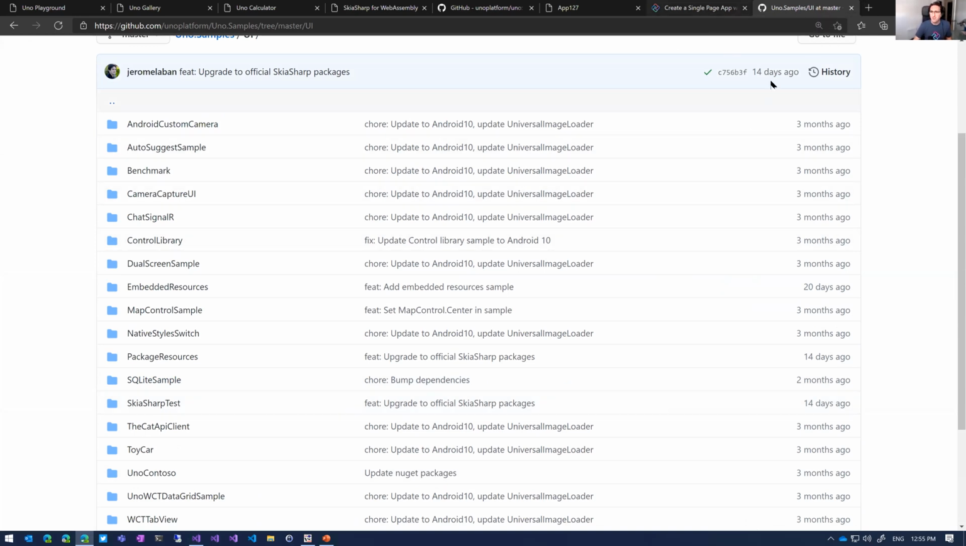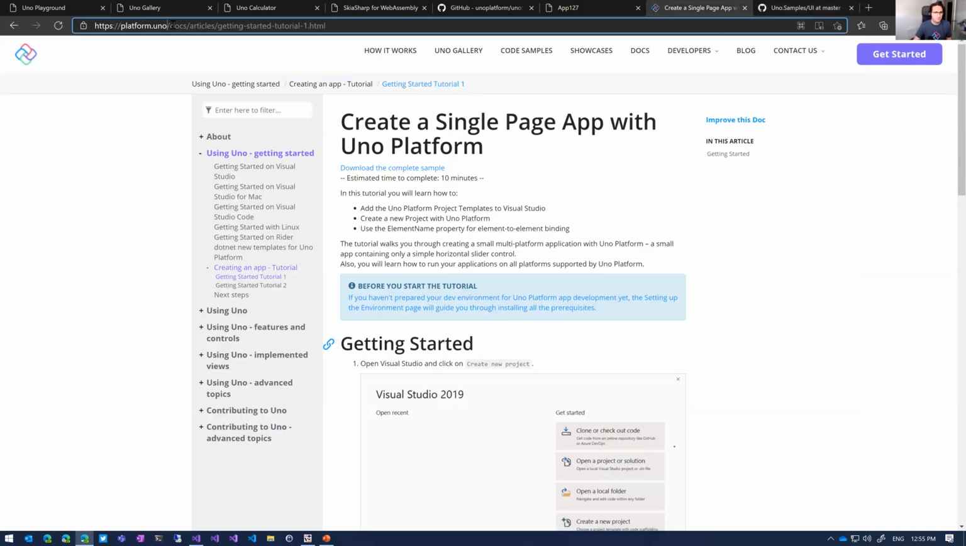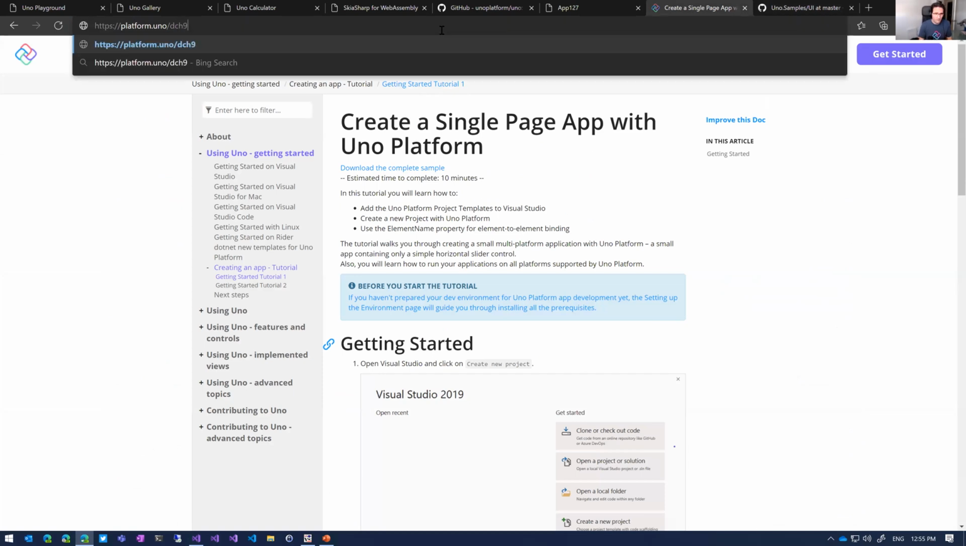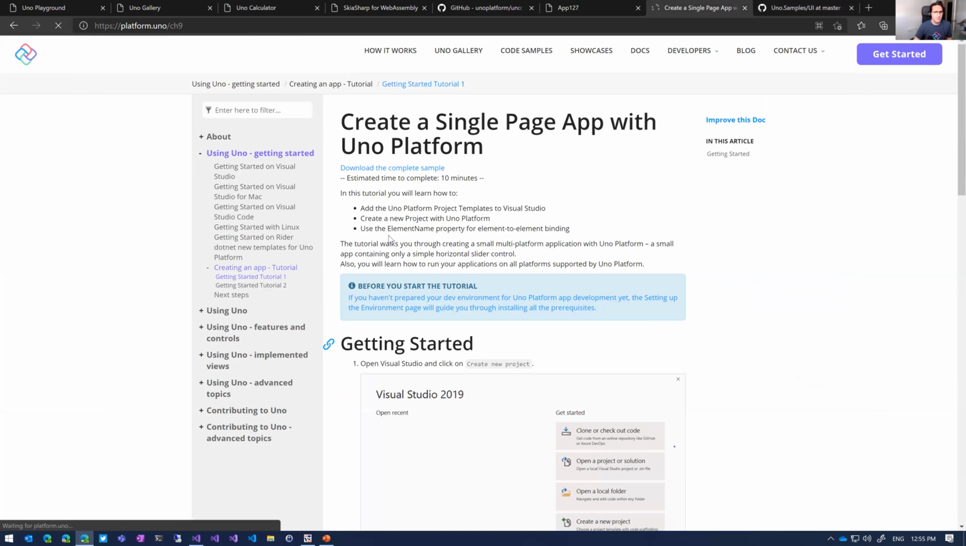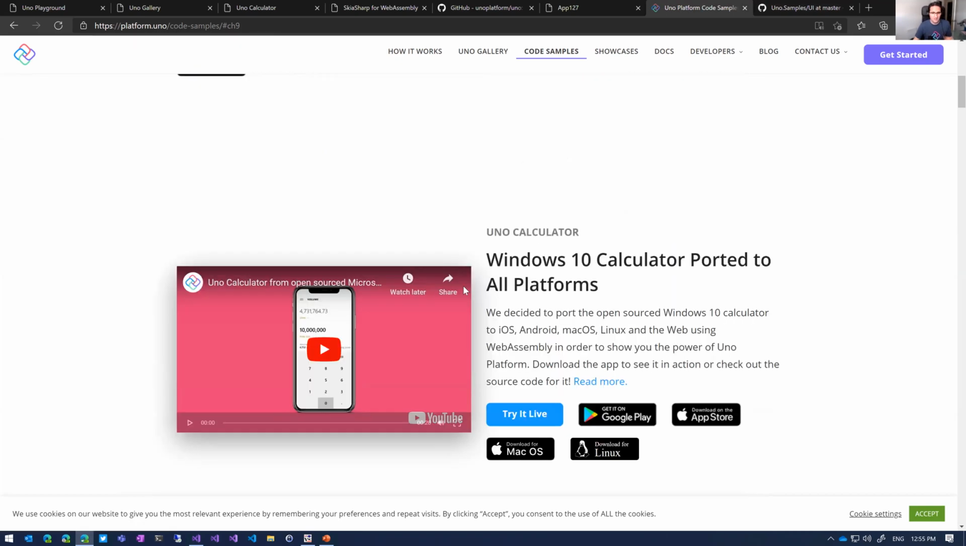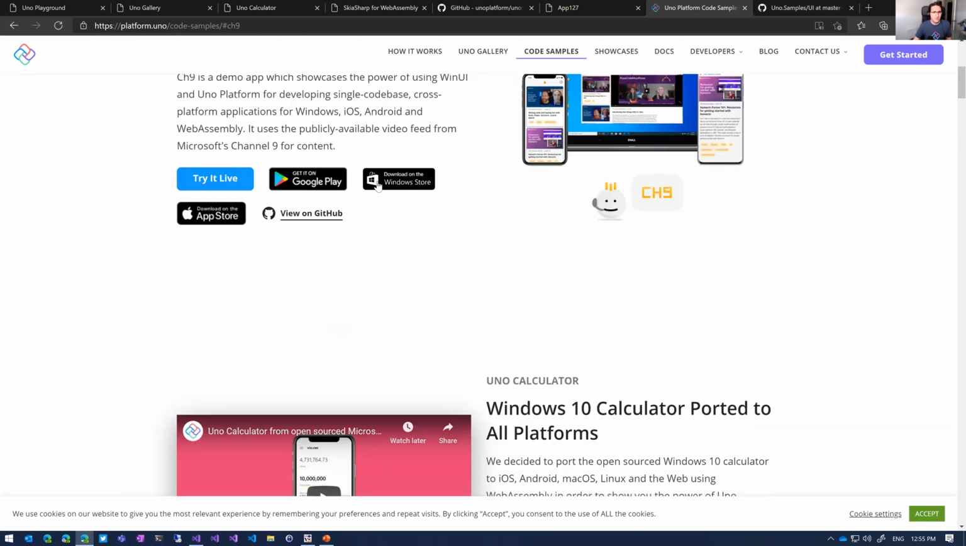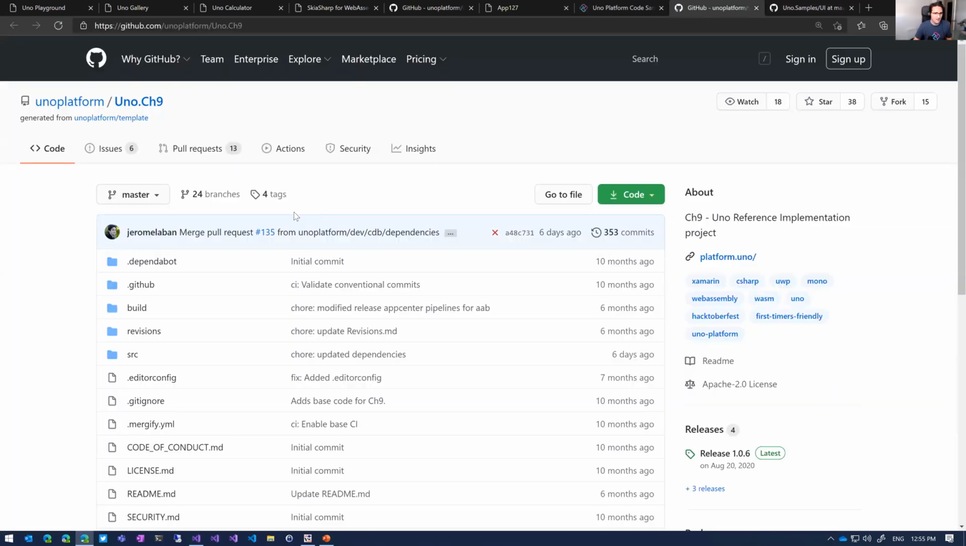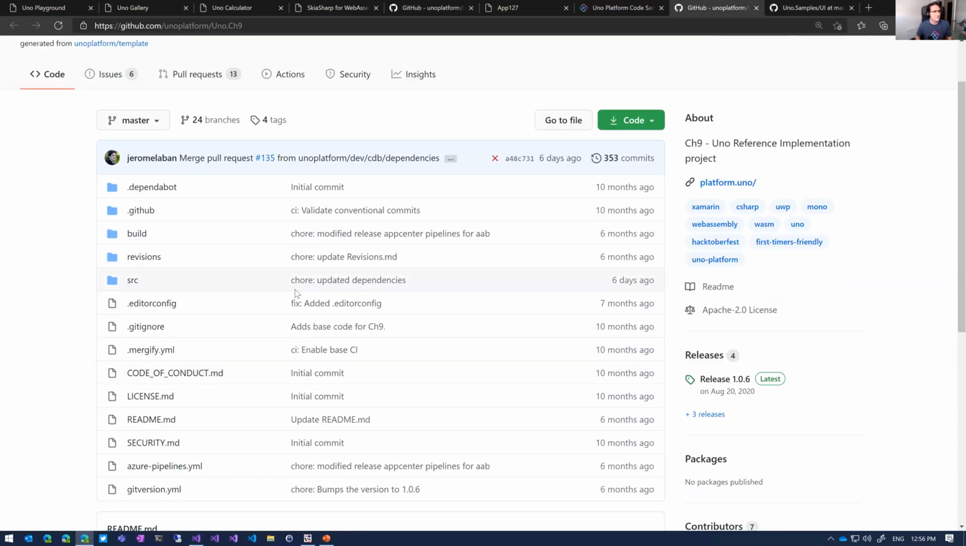We also have the Channel 9 application. If you go to platform.uno/ch9, that application is one we've developed to showcase how an application can work, and you can try it live using WebAssembly, but it's also available on the other stores. It's all open source. You can browse the code on GitHub and experiment with it by yourself. So that's one of the ideas of that platform.